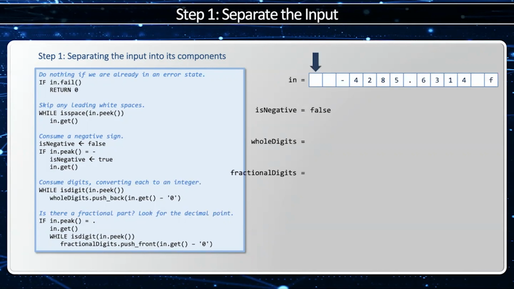Now, initially, my stream pointer is pointed to the space. And so I'm going to walk through here, and as long as I have spaces, I'm going to skip through them. Now I have a negative sign. It's not a space, so I'll continue on. So negative initially equals false, but since that character is a negative sign, I'm going to set negative equals true. Now I'm going to move on, and I'm going to keep going as long as I have decimal digits. I see a 4, so I'm going to add it to my whole digits. And a 2, add that, 8, add that, 5, add that. And then I have something which is not a digit, so I'll stop.